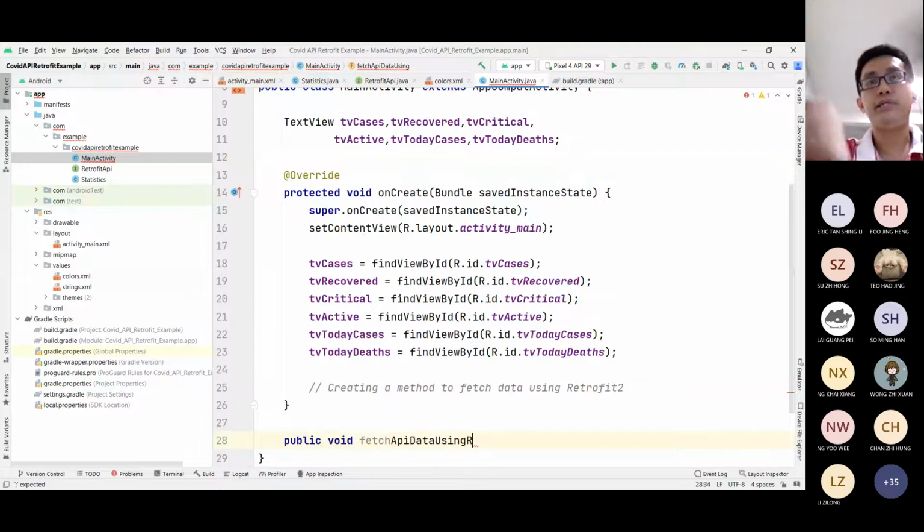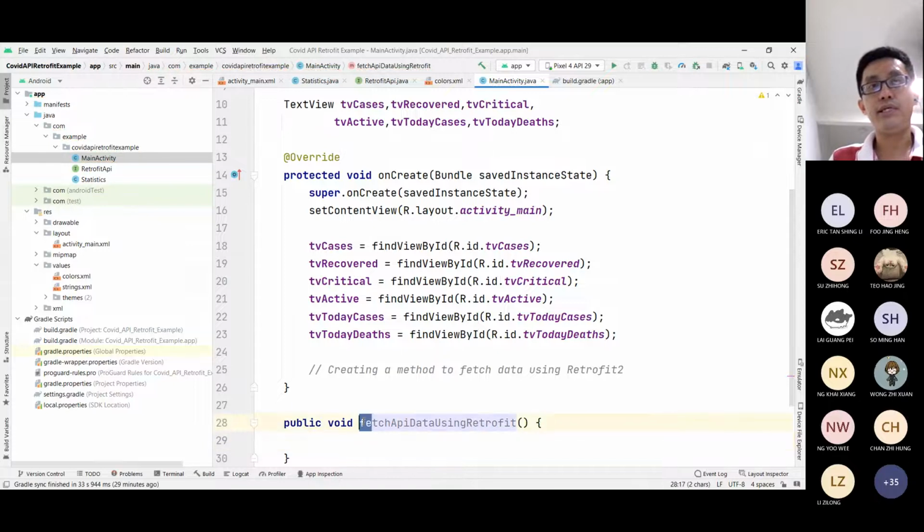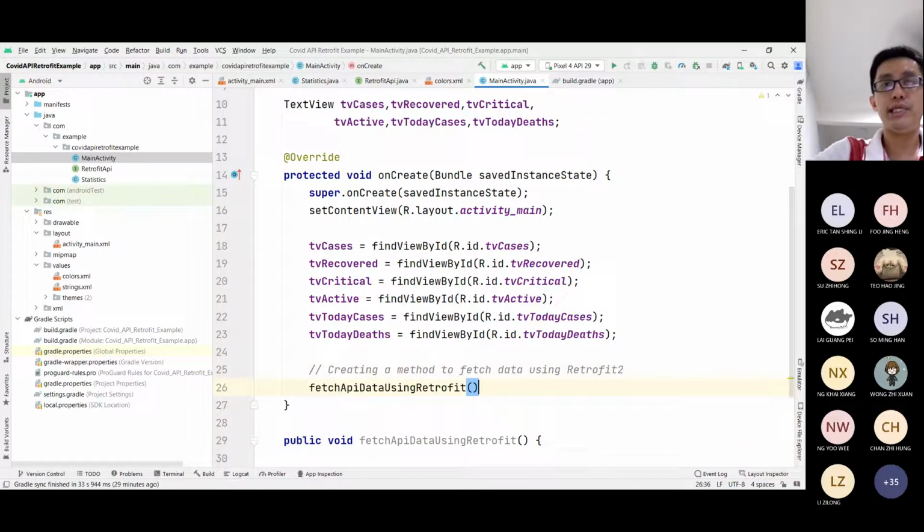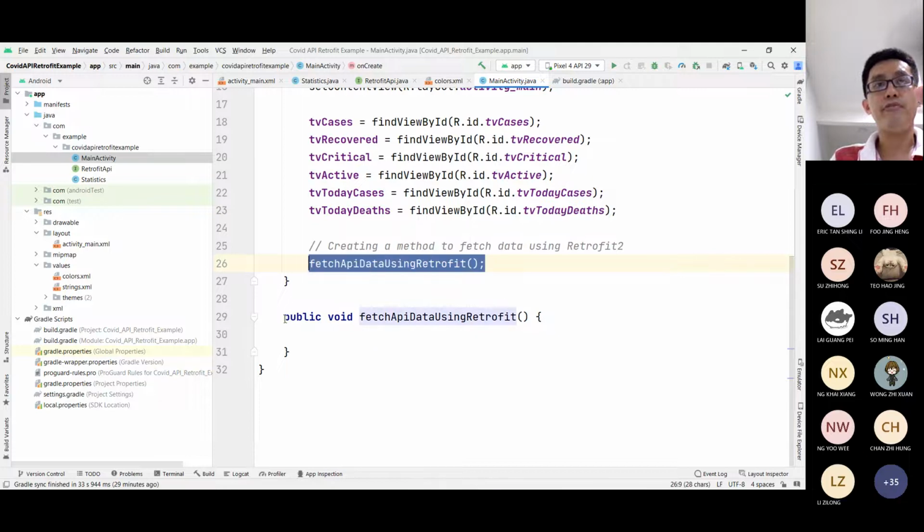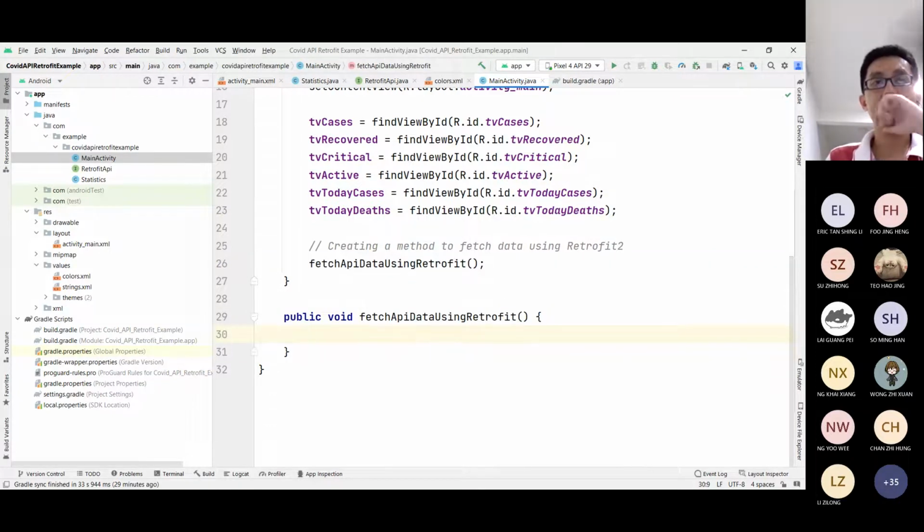using Retrofit. Write a function, fetch API data using Retrofit. So we make a call to this function here. We make a call to this function and we perform the operation here. So far, so good. Understand?